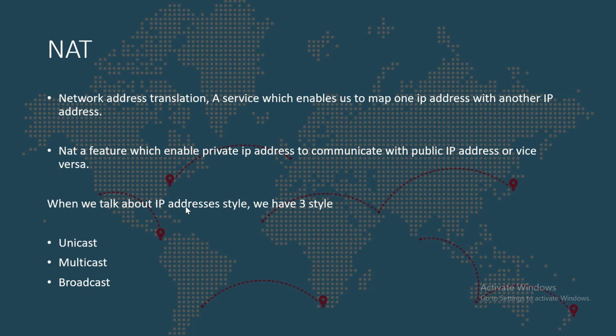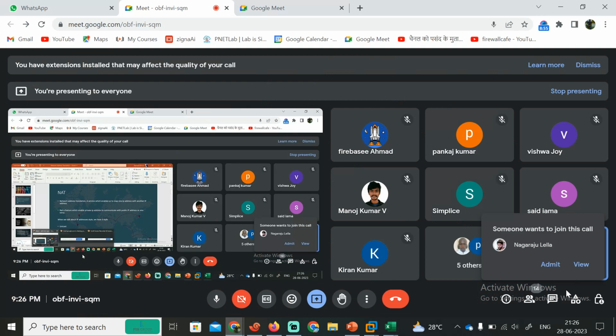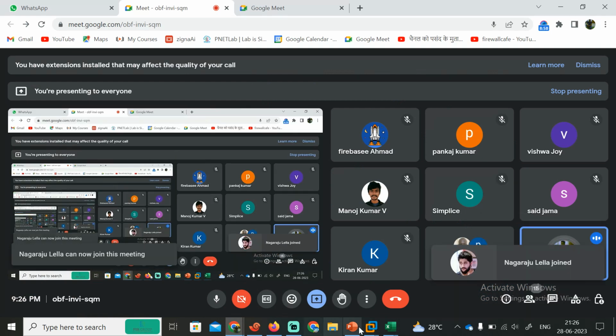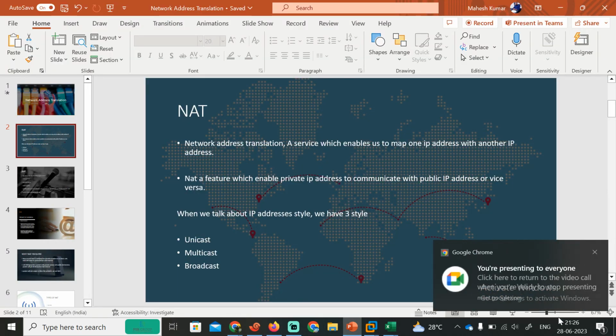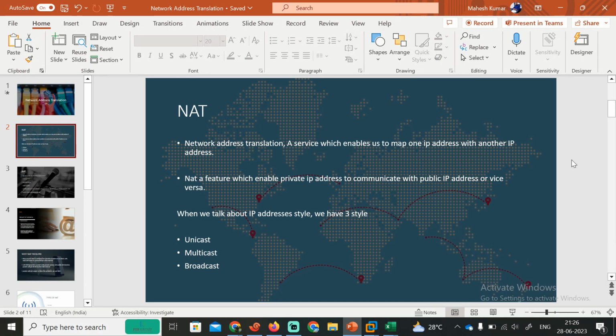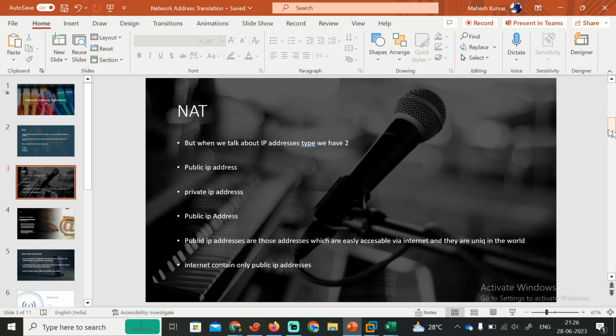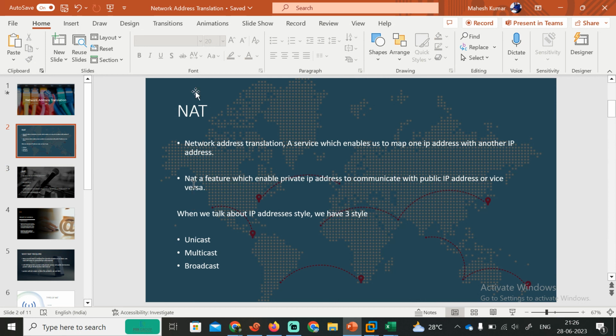Network address translation is a service which enables us to map one IP address with another IP address. It may be a public IP or a private IP. NAT is a feature which enables a private IP address to communicate with a public IP address or vice versa. Means public can also communicate with private, and private can also communicate with public. Clear guys? How is it going to communicate? Let me explain.